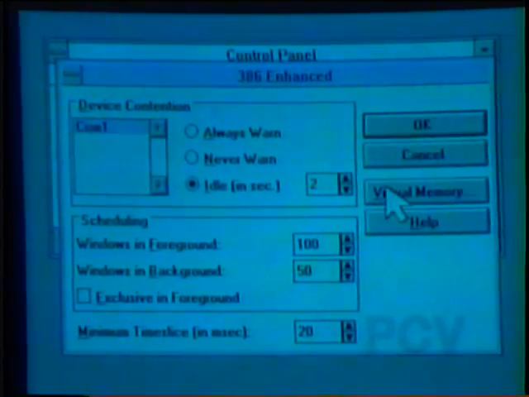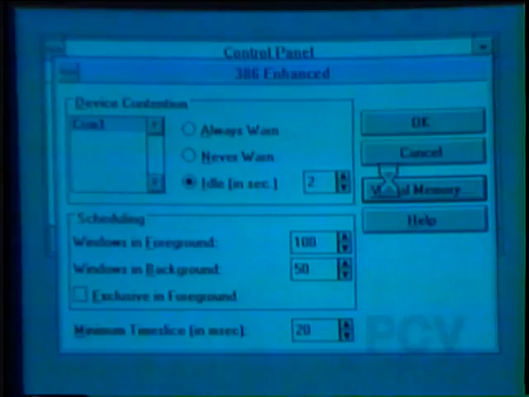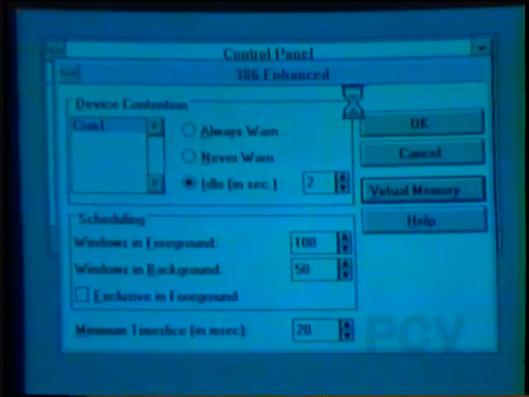386 Enhanced is a very important feature, especially if you're running this on a 386 machine, which with 3.1 you need to. You can set your Windows scheduling. You can also set your minimum time slice. What we're going to go into here is something a little bit more important, I think, and that's virtual memory.